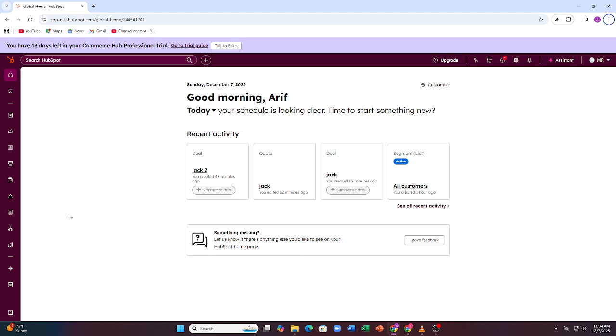Hey everyone, in this guide, I'm going to show you how to integrate Apollo.io with HubSpot using the updated 2026 setup. So first, open your browser and go to Apollo.io. Click Login and sign into your Apollo account. After that, open a new tab, head over to HubSpot.com, click Login, and sign into your HubSpot account. Once both dashboards are open, you're ready to connect Apollo with HubSpot for automatic data syncing.